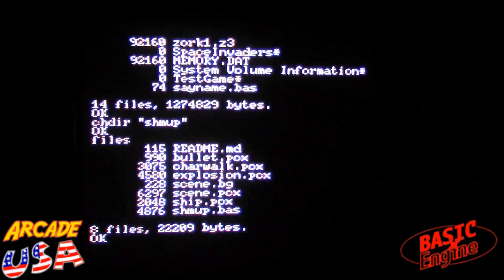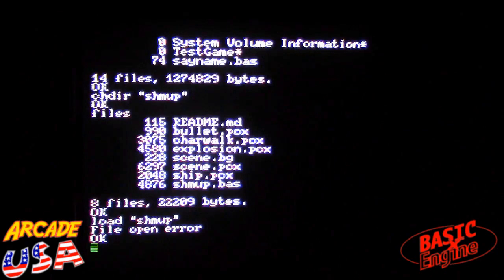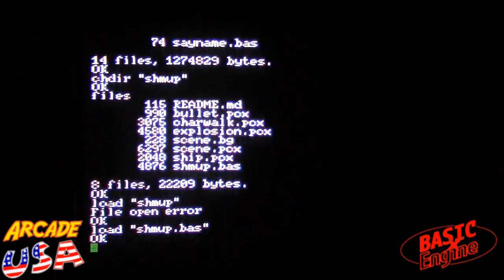You can see those are all the graphics, the sprites and the background, and then the program itself, which will load up. Again, the program itself is less than 5 kilobytes. Whoops. You have to be real specific about typing things in. It's not going to guess what you mean. You have to type in the file name exactly, or it won't know what you want.